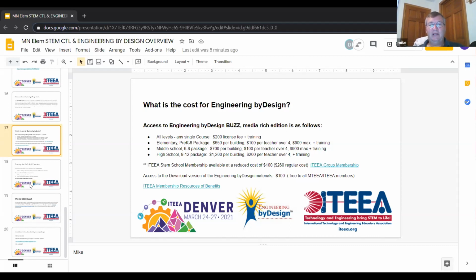Along with purchase of the Media Rich edition, they also have the opportunity to become part of the ITEA STEM school members, at a cost of $100, which is reduced from the $260 cost. And this gives you access to things like the Elementary STEM Council Journal and all the other membership benefits of MTEEA or ITEEA. Access to the download version or standard version is $100 per person or free to any MTEEA, ITEEA member.